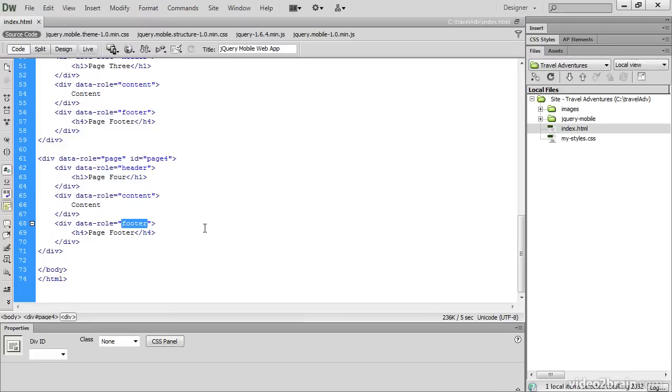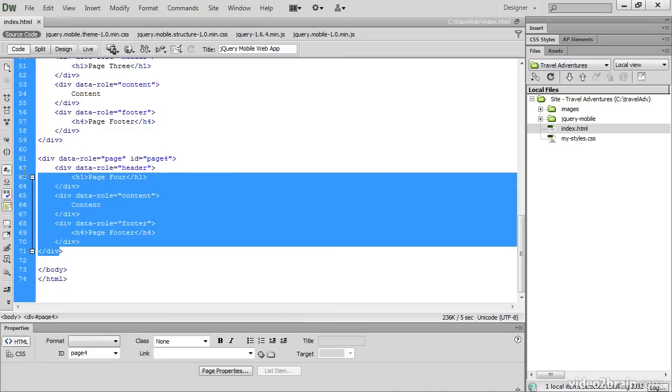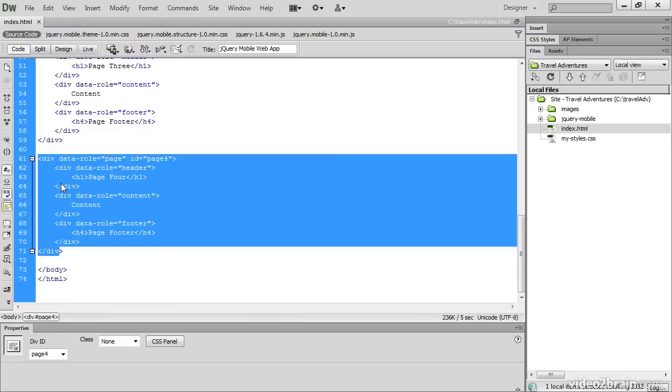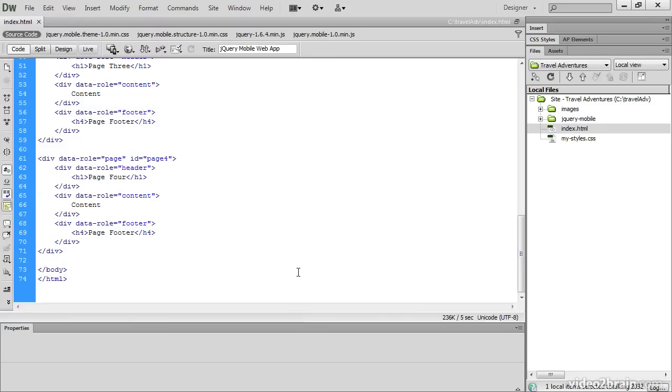So if you think about it, this really isn't any different than a regular HTML page. Most HTML pages have a header section, a content area, and a footer section. It just so happens that all of that information is stored as a single page within a single HTML file. So I can place as many of these as I want within this one HTML file, and jQuery will understand which page is which based on the ID name that you assign.